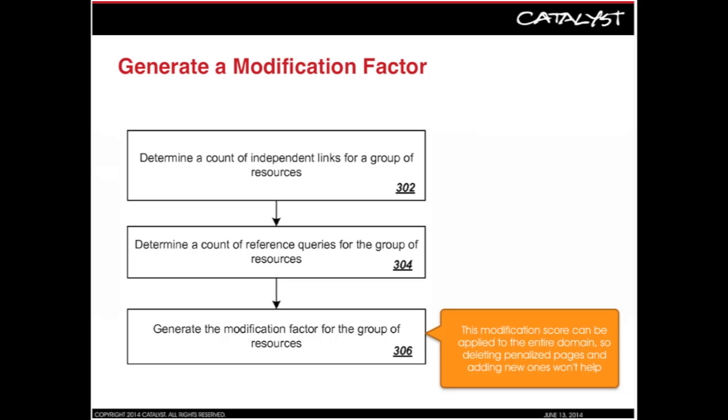So they take that number and they hold it, and then they say, let's also take a look at how many reference queries are referring to that domain as well. And again, reference queries are search queries in the search box. Based on the independent links, the implied links, which are those citations, and the reference queries, it's going to type that into an equation and generate a modification factor score for the domain. And that's the modification factor that's going to get applied to all the pages within a domain.